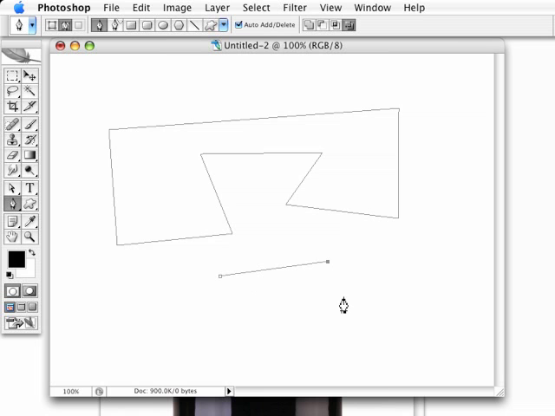And now I could start drawing another one. If you ever want to just draw a single straight line like this, you want to make sure that that dot isn't solid, because if it is, if I tried to start a new line over here, it's going to join them up.